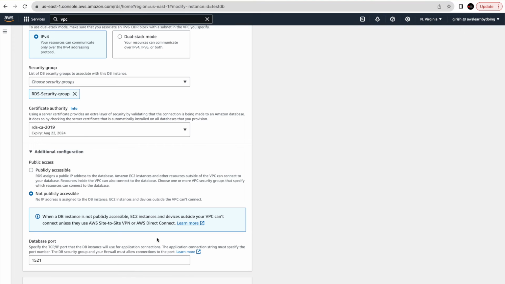So you can just remove this, and it gives you a warning: when a DB instance is not publicly accessible, EC2 instances and devices outside your VPC can't connect unless they use site-to-site VPN or AWS Direct Connect. This was a prerequisite for this tutorial, that we don't have a site-to-site VPN or a Direct Connect. Still, how can we connect? I'll show you next, once we make sure that our database is running in the private subnet.